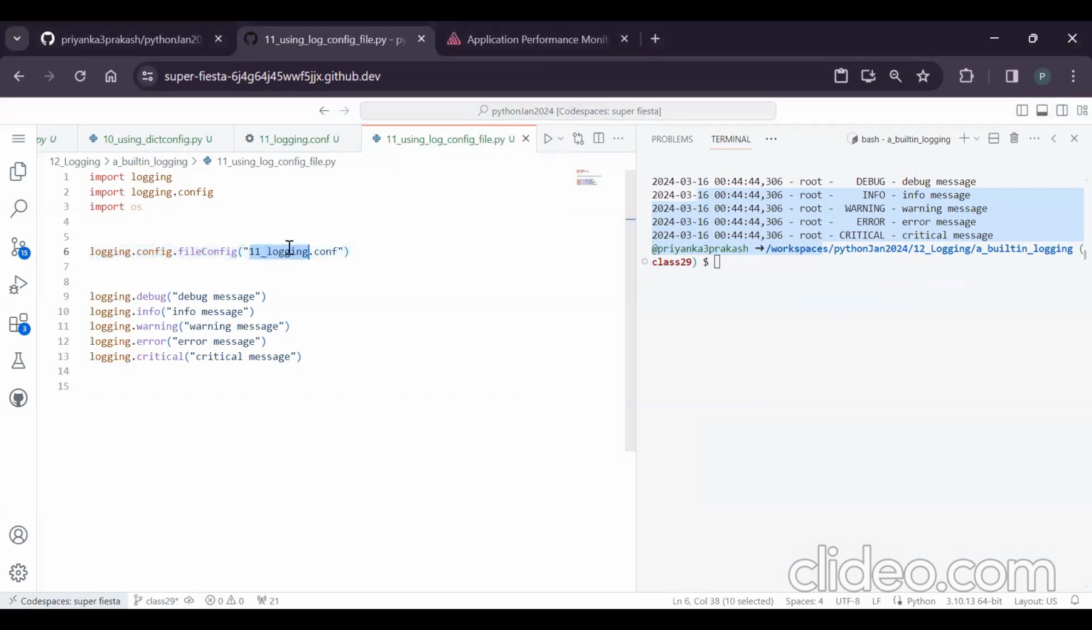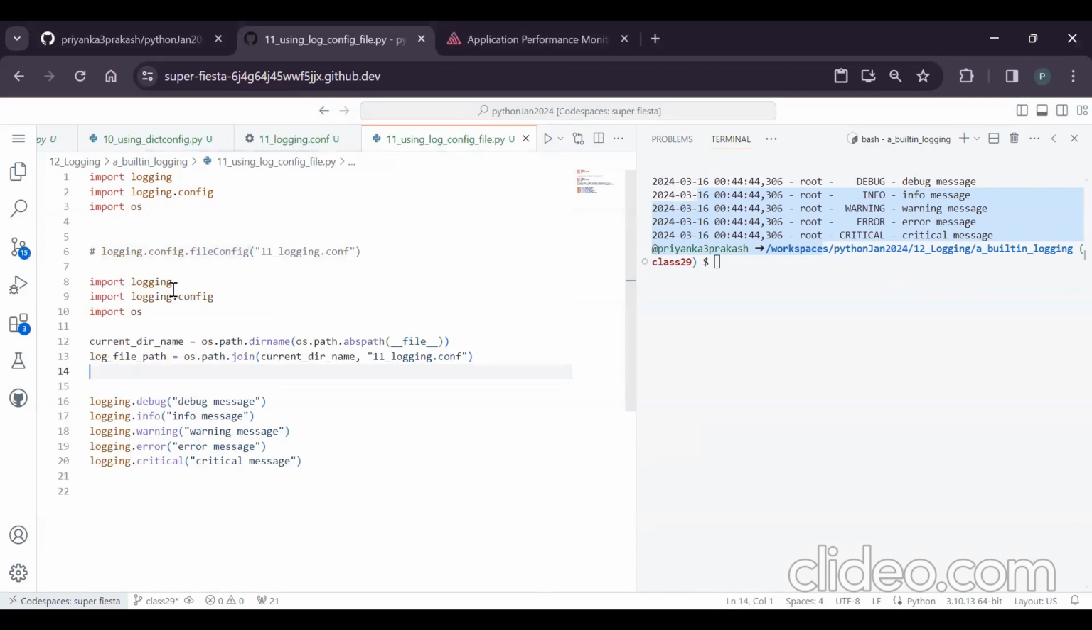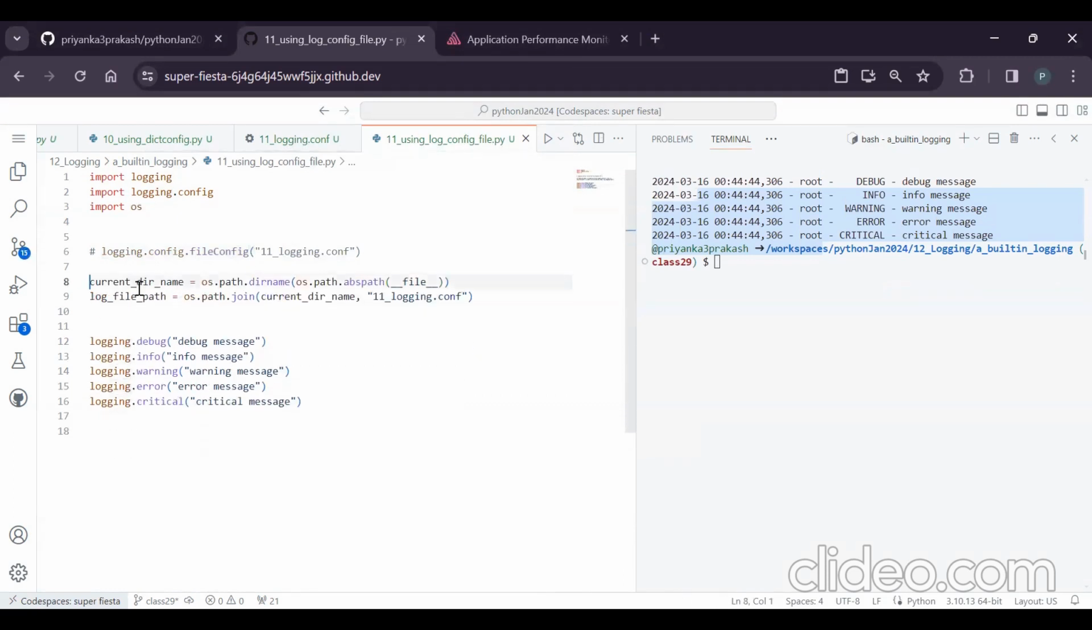In production, they don't try to hard code. That is not a good idea. So the best way is to do it in an indirect way. So what do we do? First you try to get the current directory of your current file. You know, underscore underscore file is the metadata for any file to get the file path. From that you get the absolute path, and for that path you get the directory, which means you are getting the current directory of this file, wherever it is located.